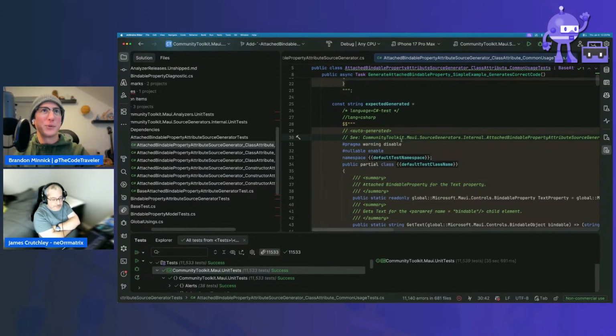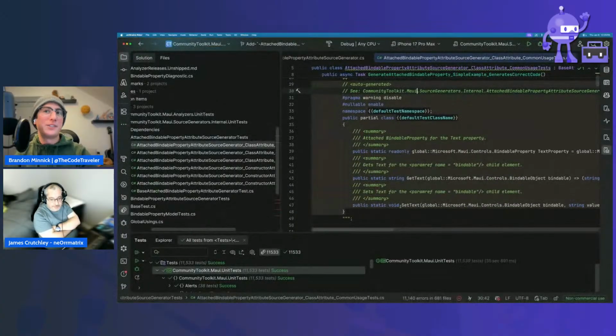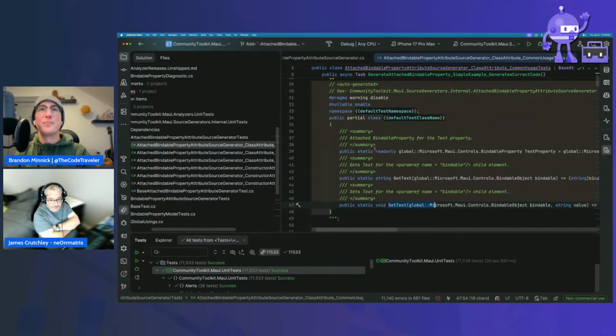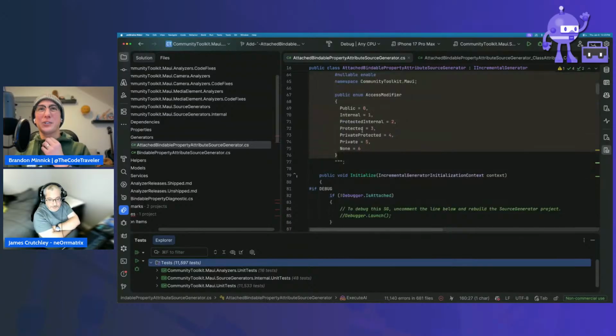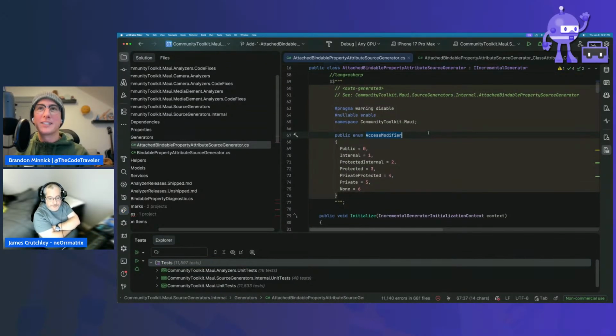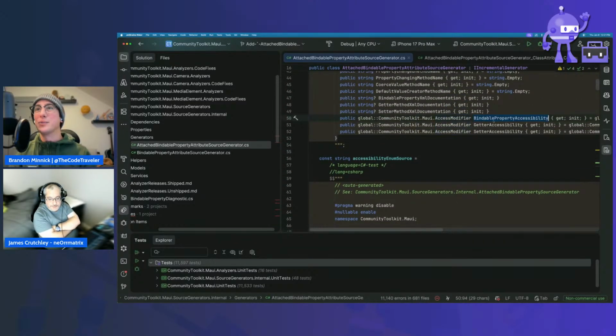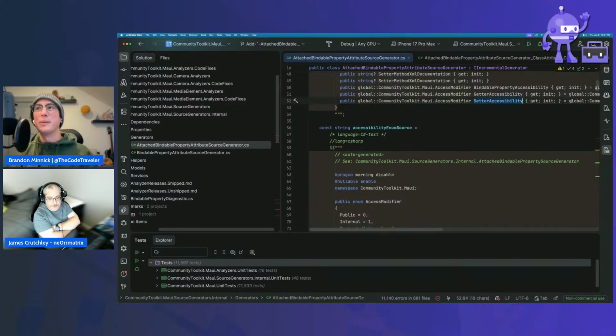Actually, I do have an answer for you. Read only would be that it doesn't have a setter. Yeah. Let me show you a little bit more. To do this, I had to also create a new enum so that you could tell us what the access modifier should be for the bindable property, the getter, and the setter. If you say none, then we just won't generate it. So if you say setter accessibility equals none, then it'll be read only.